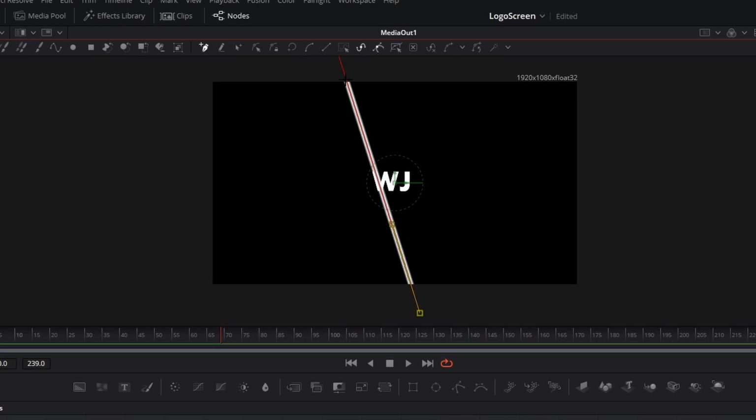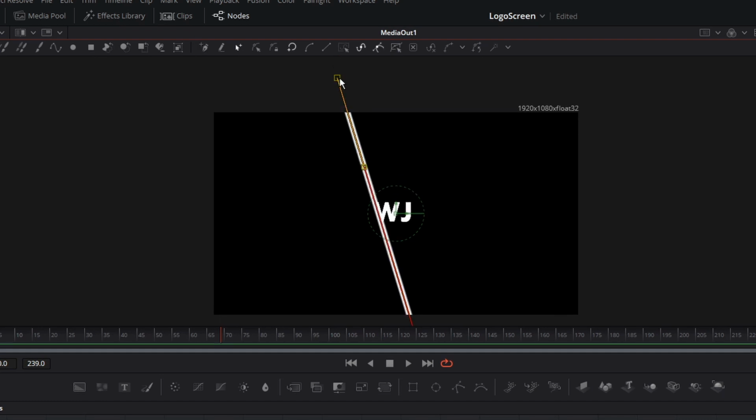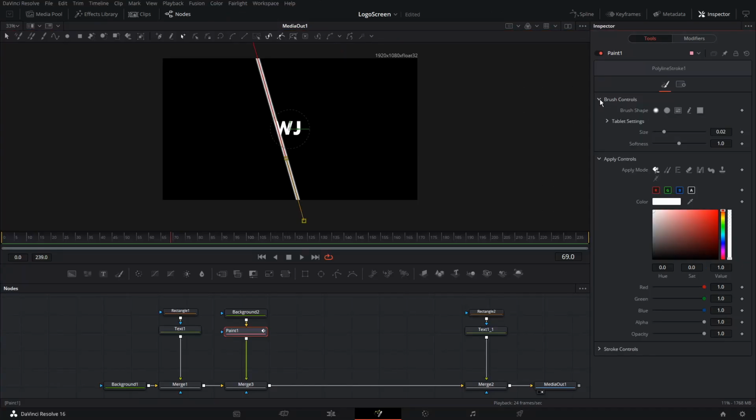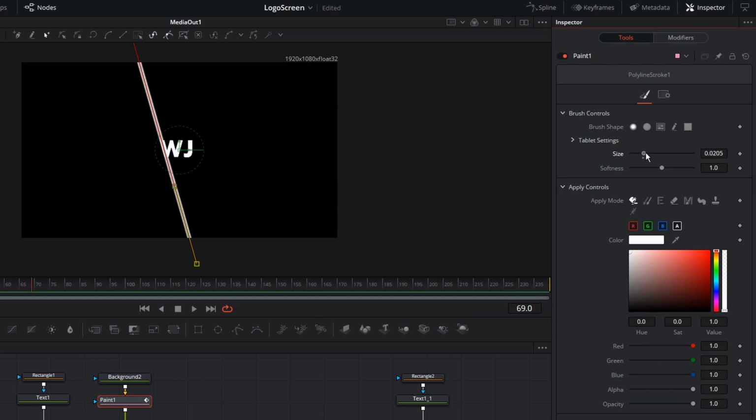This is going to be the flash that goes through the first part of the W. And you can take this and adjust the position a little bit like that. Okay, let's go to the inspector. In the brush controls, we're going to make it a little bit smaller, a little bit thinner. This adjusts the thickness of that line. We're going to make it a little bit thinner.